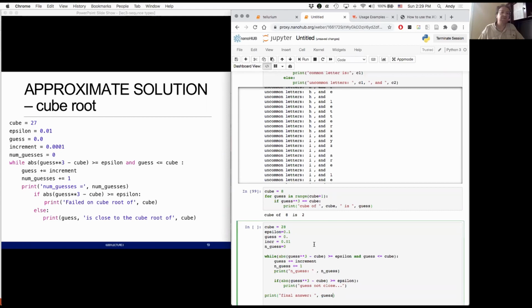So I've written this up. I have my cube as 28, and I'll make it really easy for it to find the answer. I'll make my epsilon big. How about if it's within 5?